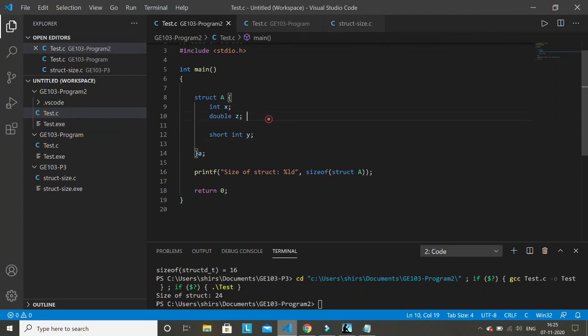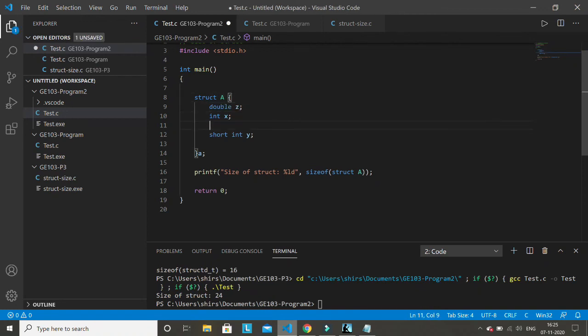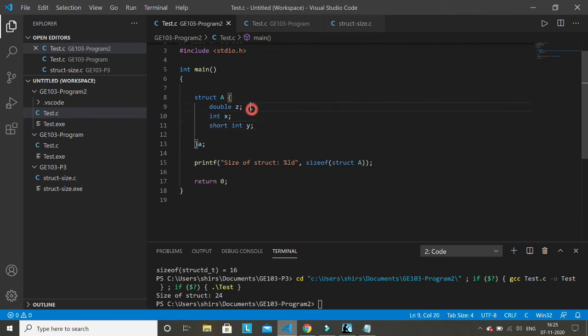Okay, so if I resize it like this, double should go up, then integer, then what will be the size here? 8. Then immediately you can start 4, and then you can write this. And then there will be two padding. So here 8, 4, 12, and then after 12 it will take 2 bytes, and after 2 bytes it will go for two paddings, and the total size will be 16, not 24. If you run it, this was 16.